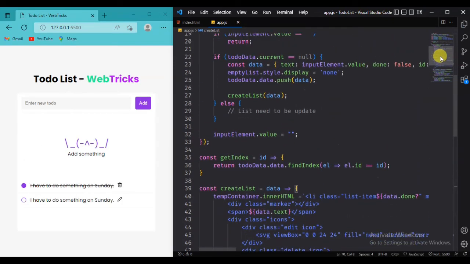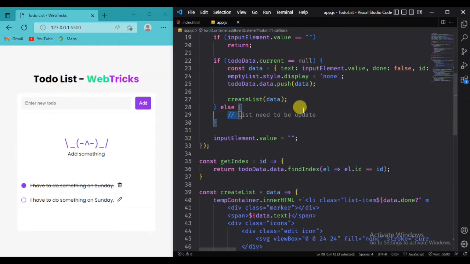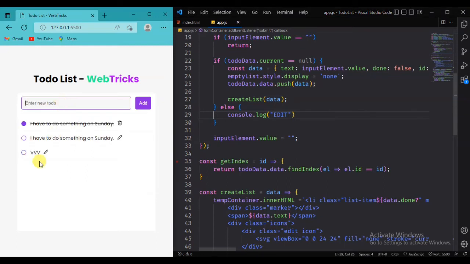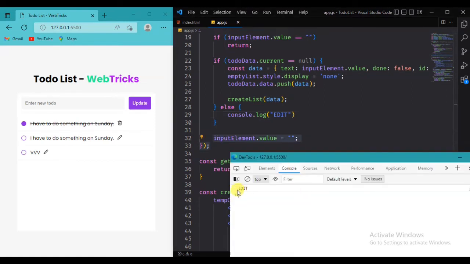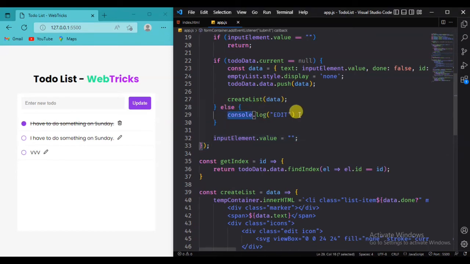So okay, now here in this else condition, now let's write statements. First of all I will use console log to see if it is working or not. Let's insert something, click on this, click on update, and let's see the console, and here you can see it is working. Now we can write the update statement.